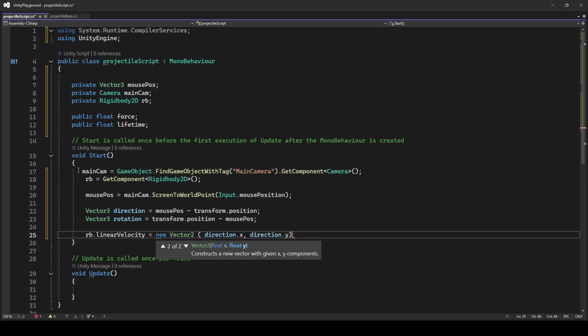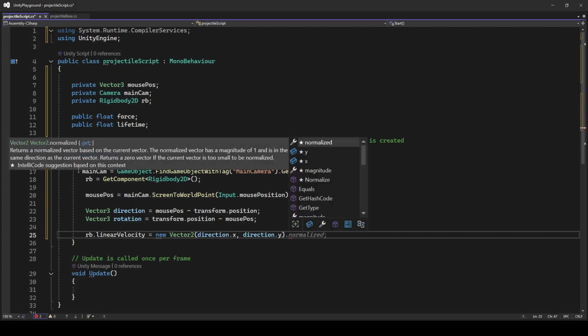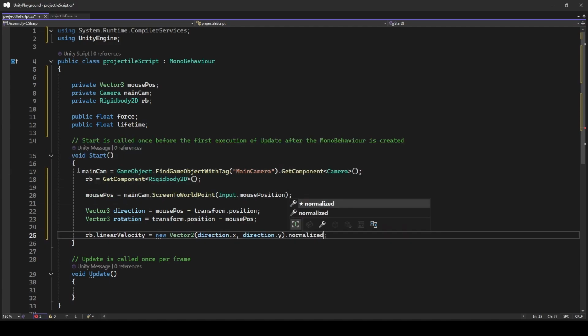Oh, all right, I forgot one thing. You don't want to end it there because you want to normalize. If you don't normalize it, the further you get away from your player, like at the edge of the screen, it actually will go faster. So we'll say normalized, and then times force. That times force is just the value we set that determines how fast it's going to go. If it's 0, it's not going to move at all. If it's something like 1,000, it's going to move 1,000 times faster. We'll decide what a good value for that is later.